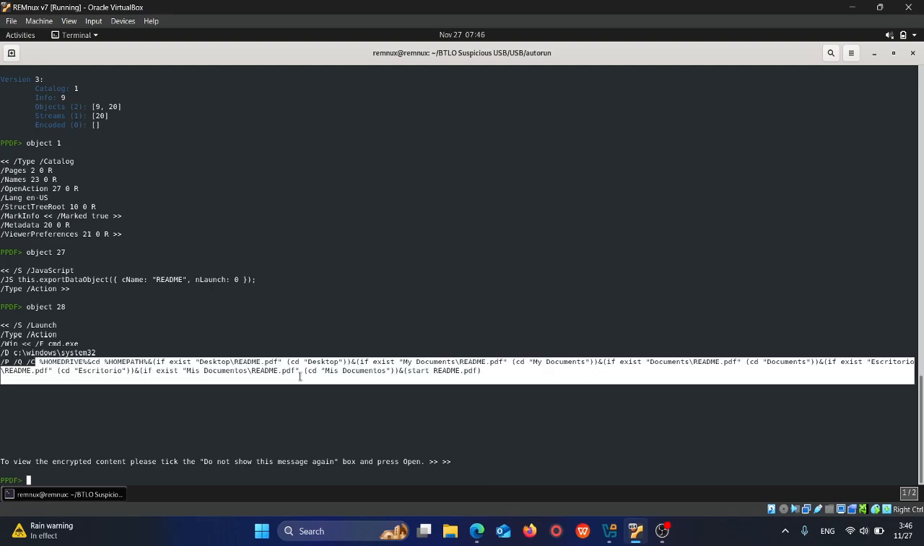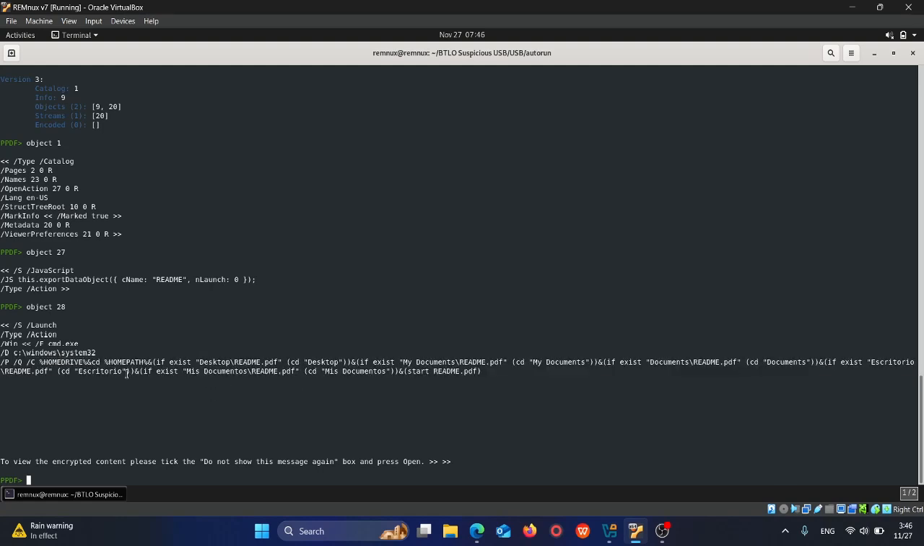and it will access the Windows system32 directory. Okay, and then it will run this command that, if found within the home path, the desktop, inside my documents, is trying to search for the PDF file, so it's automated to execute the file. And then you can see here, to view the encrypted content, please tick do not show this message again box. Okay, so you can see this is already malicious. So the PDF, once it's executed, is trying to run a command prompt, etc.